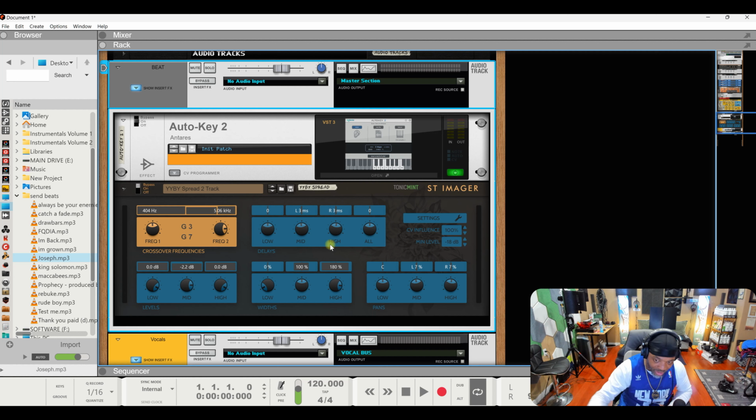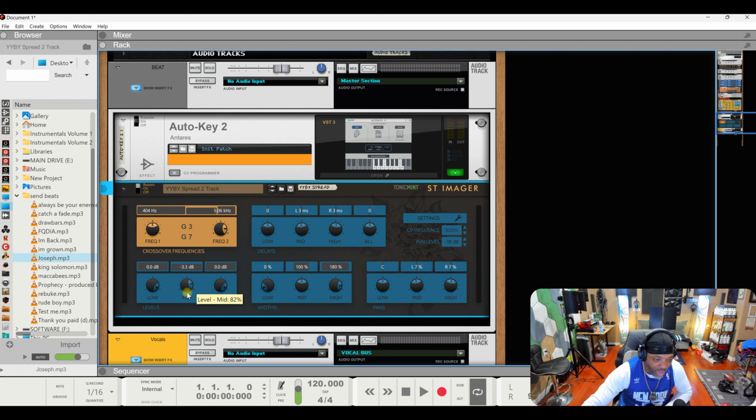And let's break this down. You got the crossover frequency, right? And what is this right here? You got 3 different bands. So right here are the levels. That means I could turn this band down based on where I set it. And when I turn this mid down, it'll duck the volume, it turns the volume down of that bandwidth.